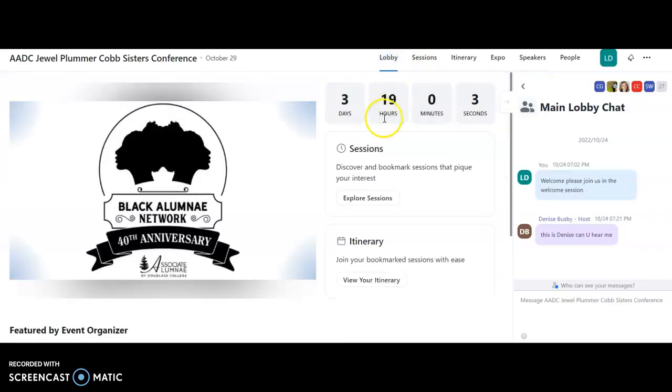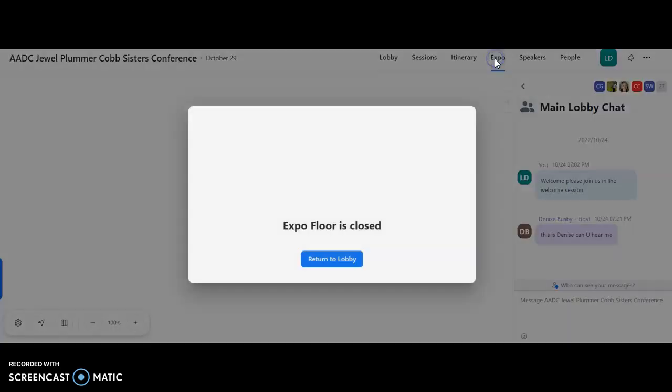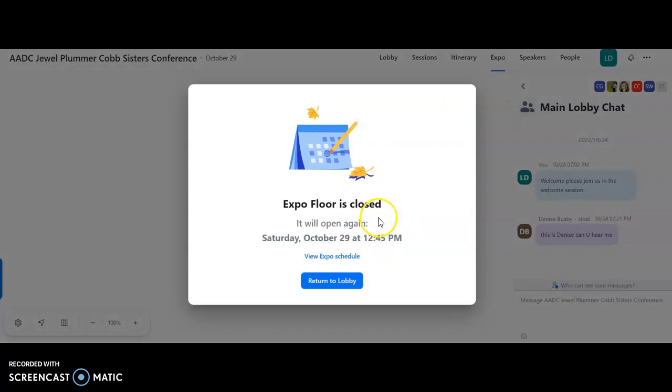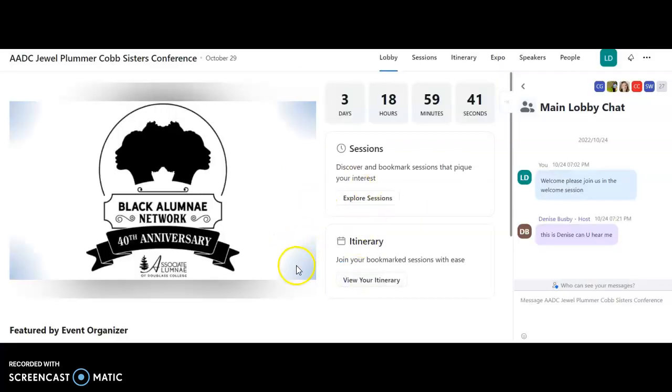You can click back into the lobby, and we also will have our expo floor open on the day of the conference. It's closed right now, but if you click expo, you'll be able to enter a development booth where our development team will be welcoming everyone in the morning. And I just want to also let you know that the lobby is now open. So you are welcome to join now and explore. You can look at the sessions, you can look at the speakers, and just navigate around and make sure that you're comfortable joining so that there's no issues on the day of the conference.